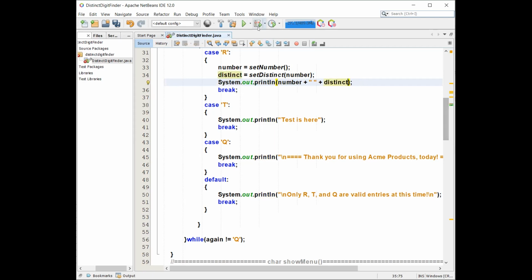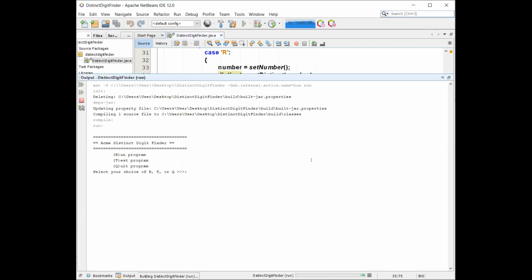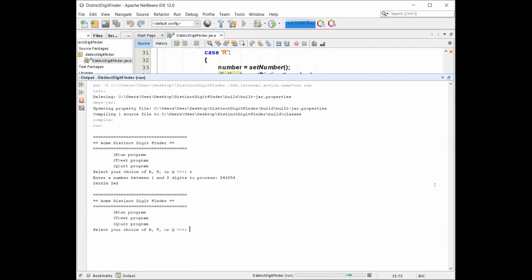And let's see what happens when we run it. So if I run it now, and I put in 546654. Okay. You can see here's the number over here, and here's the distinct digits in order.